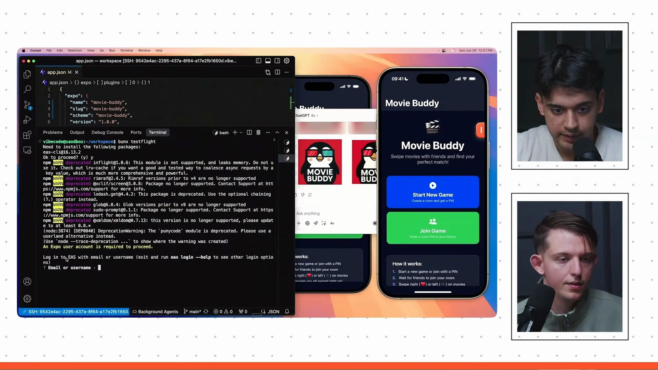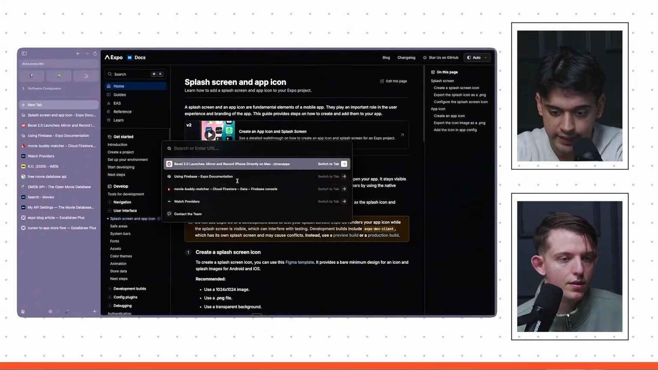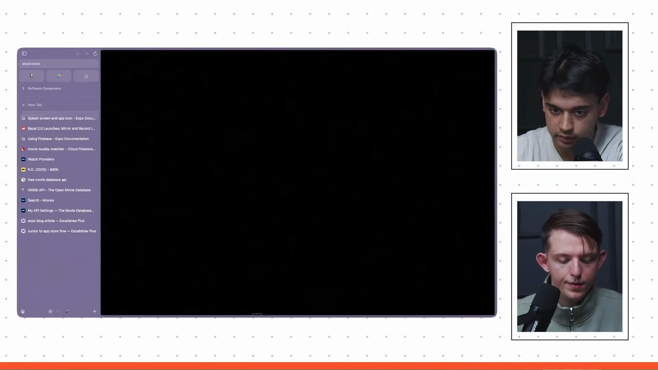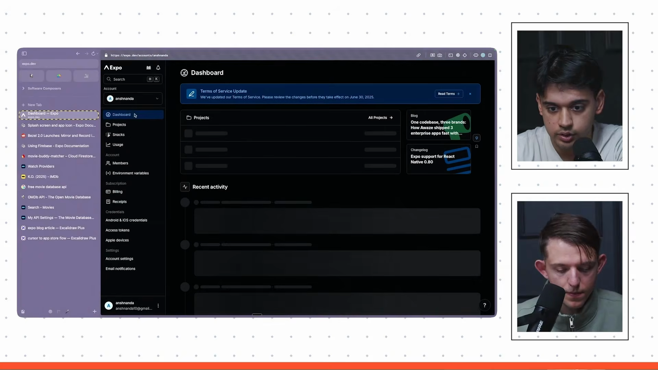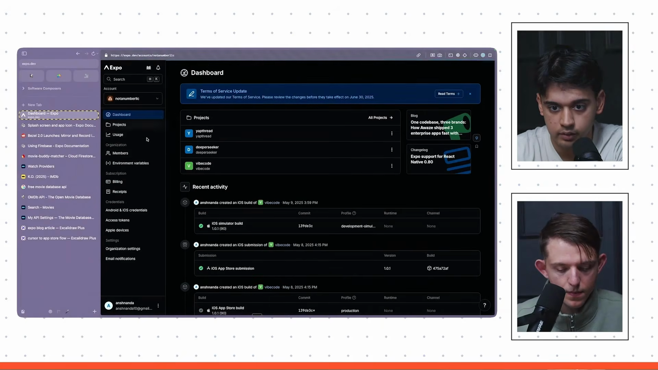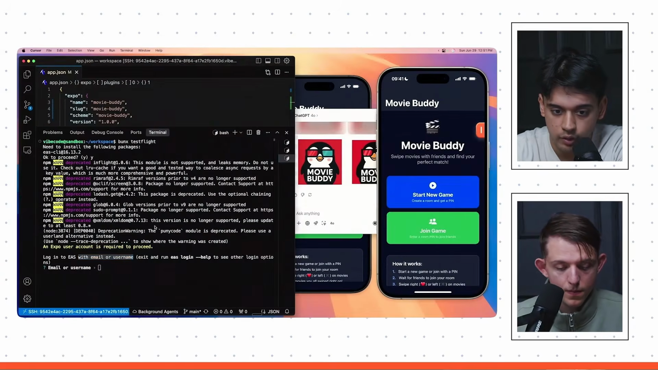So now it's asking me to log in to EAS with my email or username. To make an account on EAS, you just go to expo.dev and make an account there. And I already have an account, so I'm just going to enter my username and password.